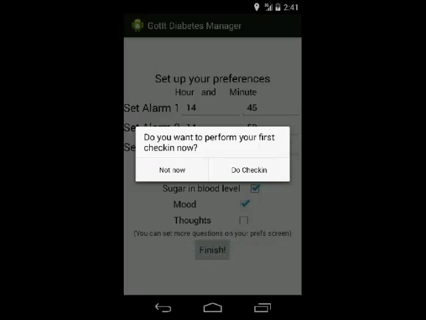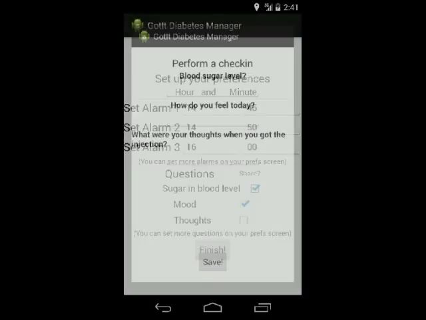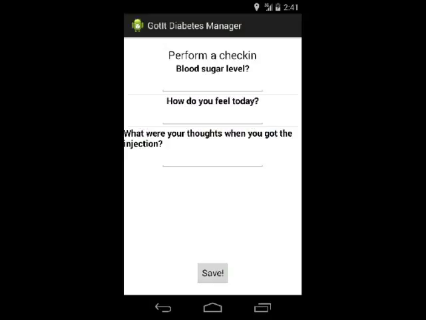You've successfully signed up, and there's this dialog here that asks you if you want to perform your first checking now. We'll do our first checking. We'll click do checking. We go to blood sugar level.